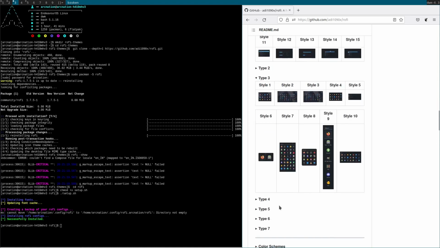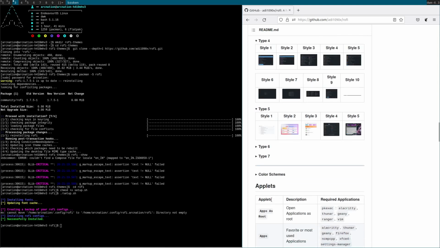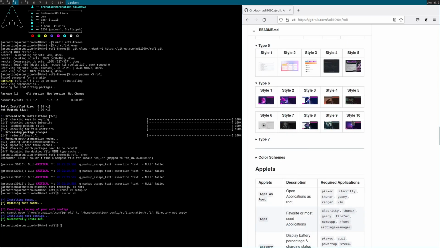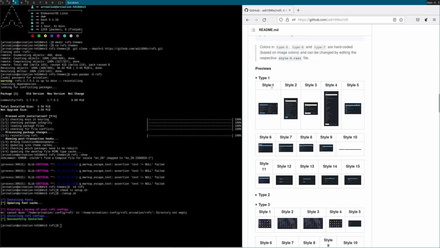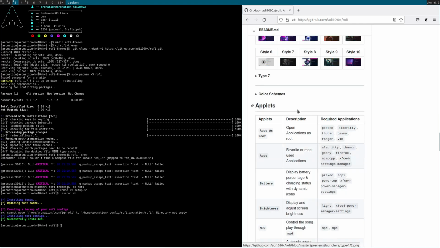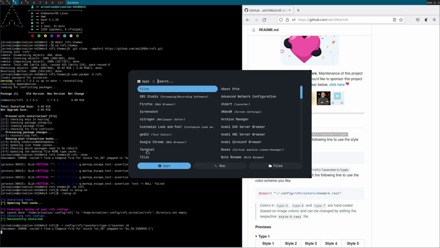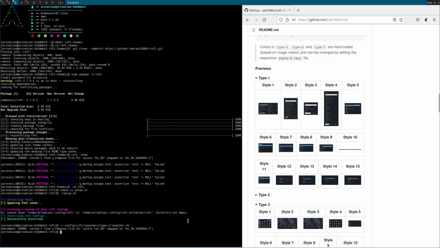So as you can see, there are many styles which you can go for, and for our case I would like to use something very simple. Let's use this one. Style 1 is fine. Let's go for style 1, and here we have type 1, enter, and this is it. So what is the style? That is style 1.